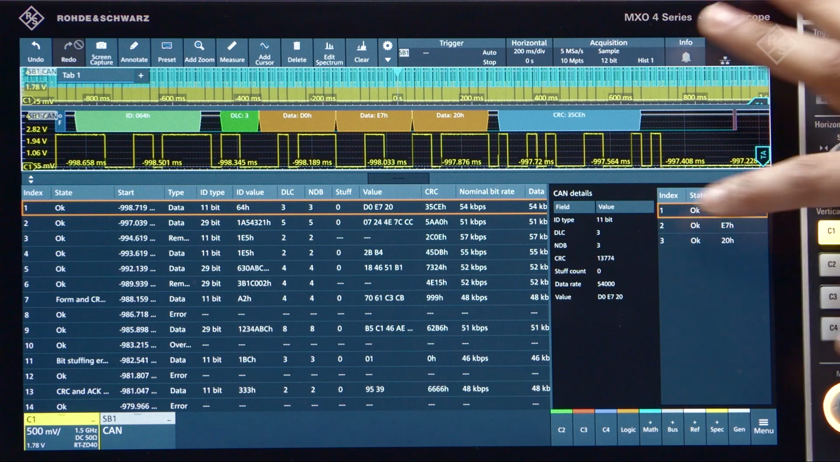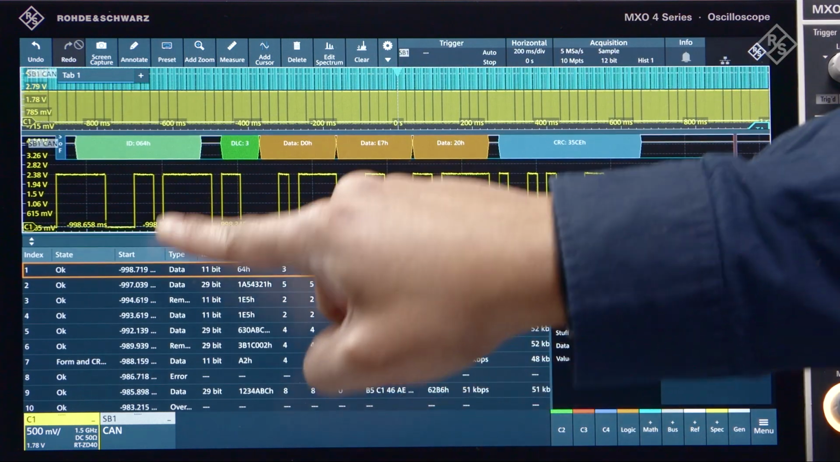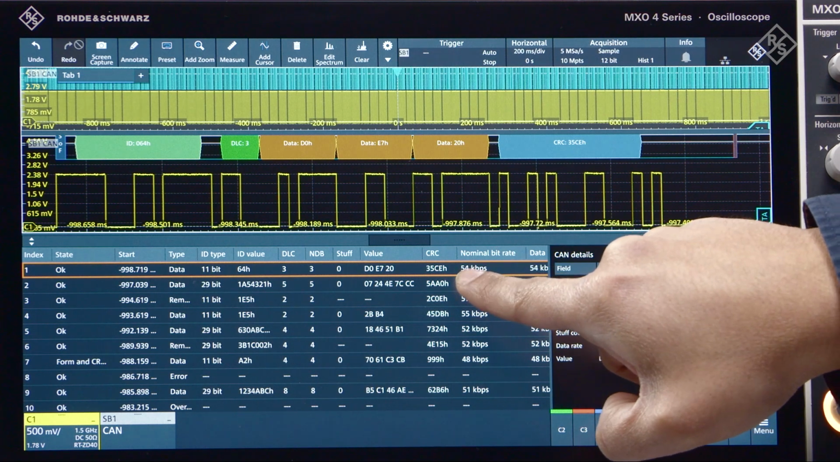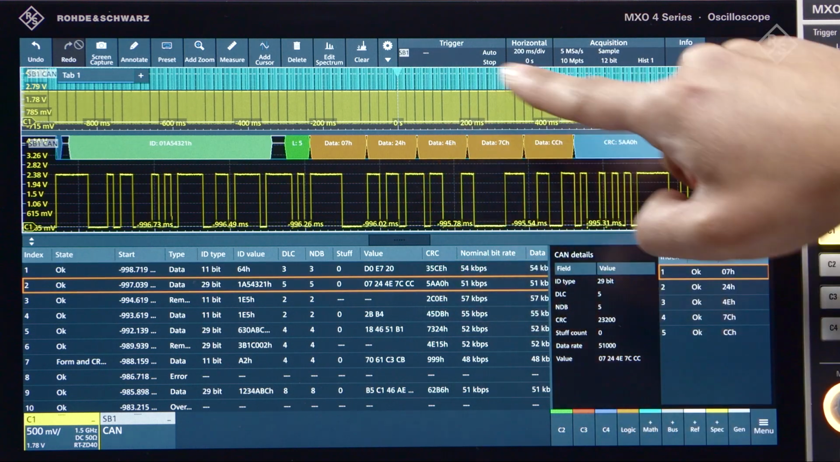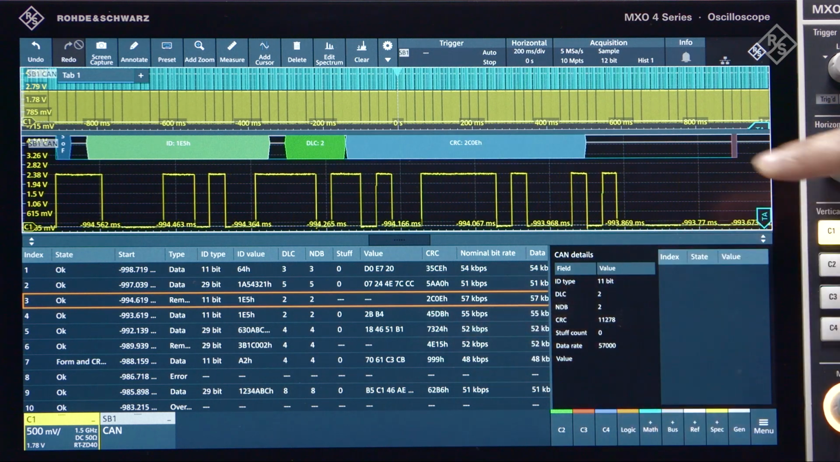What's nice is it also shows you all the details of the frame and also a timestamp based on where the trigger point is. So now if I click on one of these frames, even the zoom window follows these frames, to get you more details and help you debug exactly what might be wrong with the CAN signal.